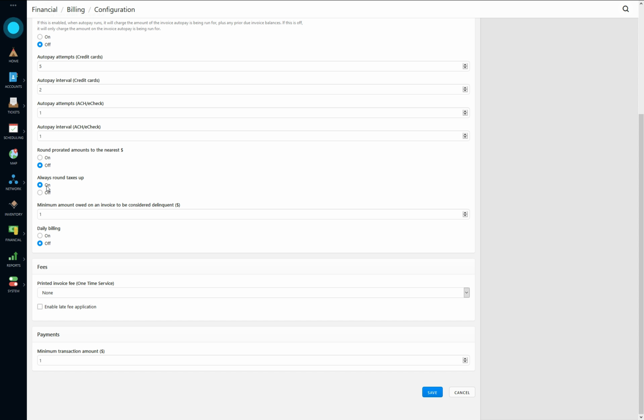Next option is about taxation. Do we want to round taxes up, or do we want to round them to the nearest value? If taxation means that we end up calculating an amount that's less than a penny, so let's say our tax amount is $1.535 or $1.531, do we want to always round that up, or do we want to round it to nearest? So if this is off, we would round $1.531 down to $1.53. If this is on, we'd round that same value up to $1.54.